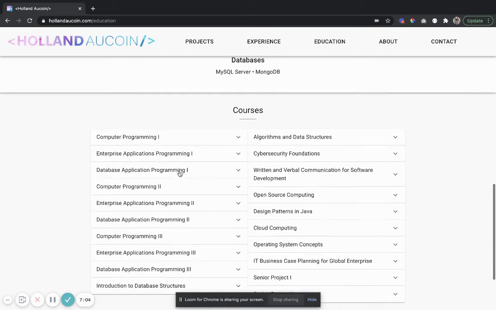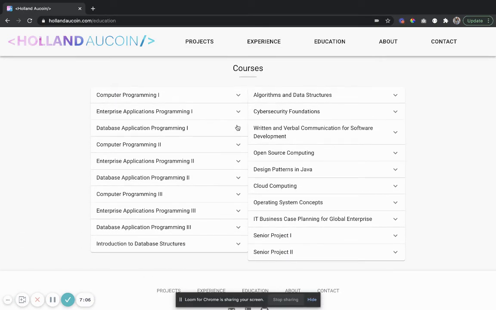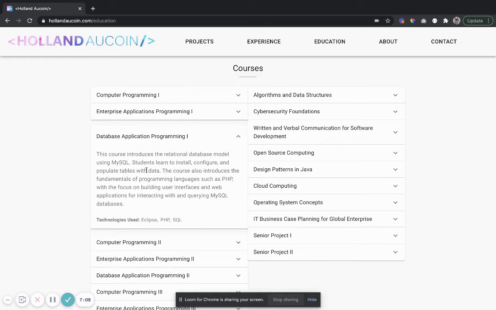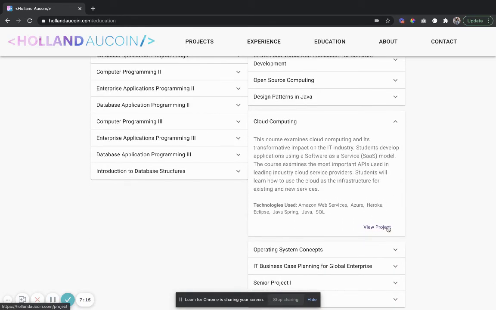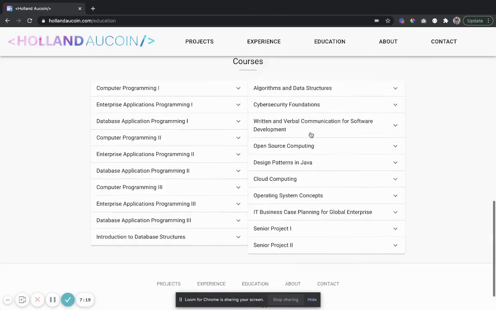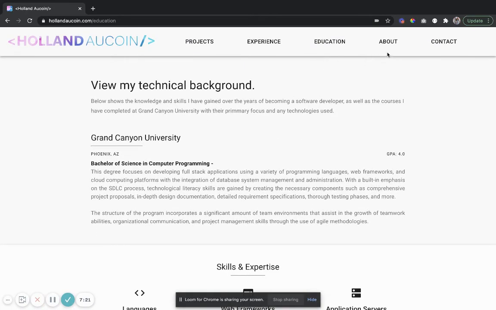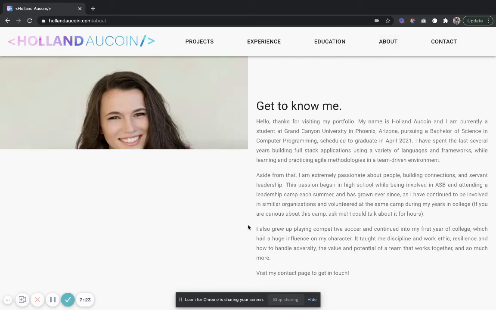And then those courses are actually shown below, and you can press on any one of these, and it gives you a little introduction and the technologies used. If it had an associated project, that button will show up to send you to that specific project, so you can see what was created in that class. And then I have my about page.